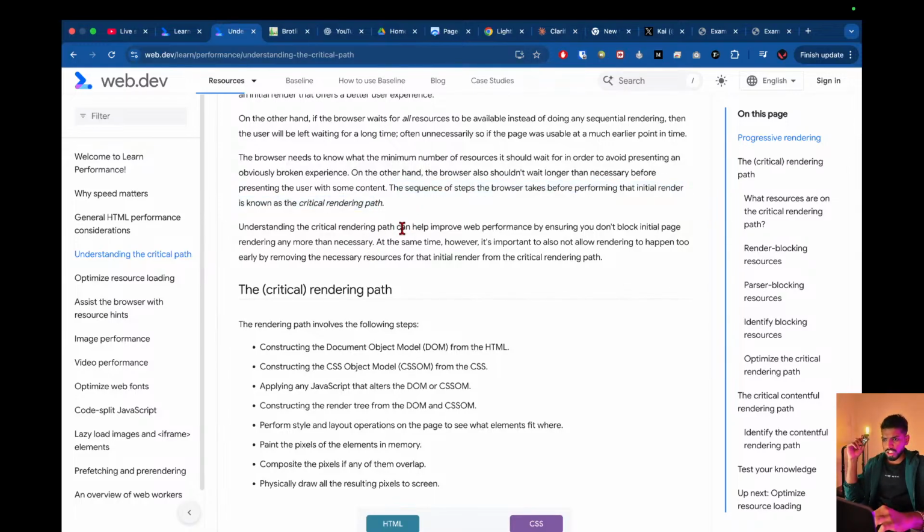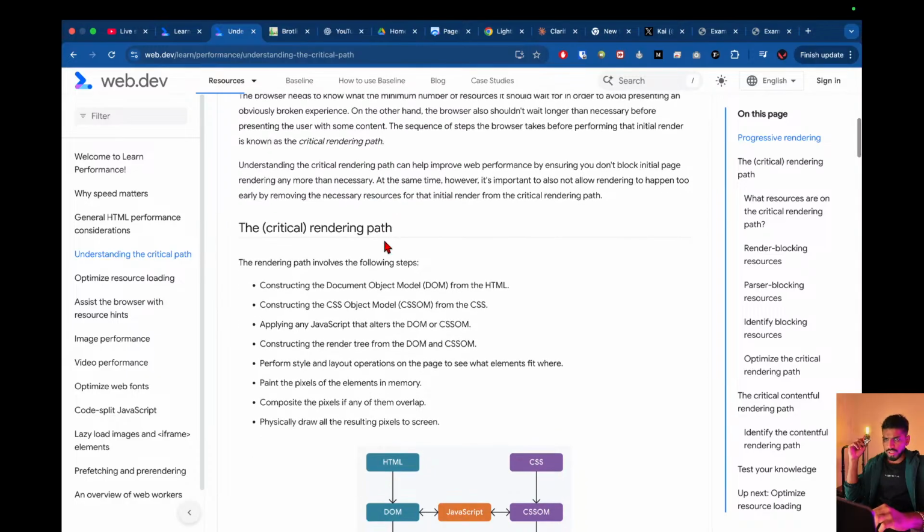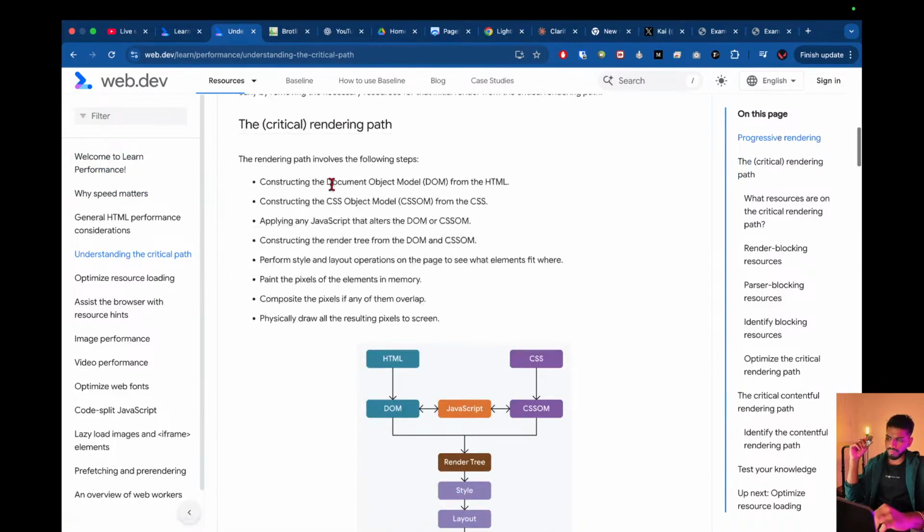Understanding the critical rendering path can improve web performance by ensuring you don't block initial rendering any more than necessary. At the same time, however, it's important to also not allow rendering to happen too early by removing the necessary resources for initial render from the critical rendering path.